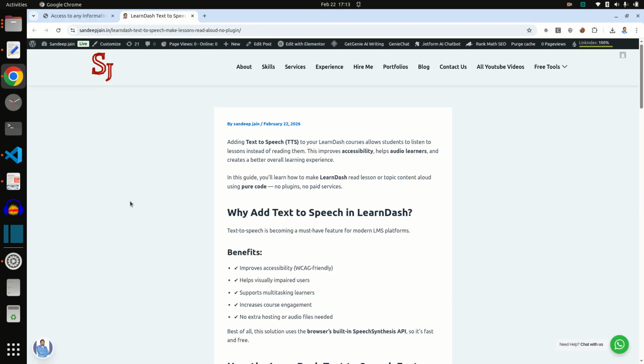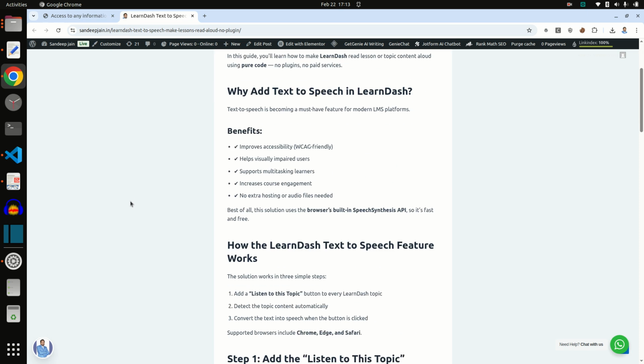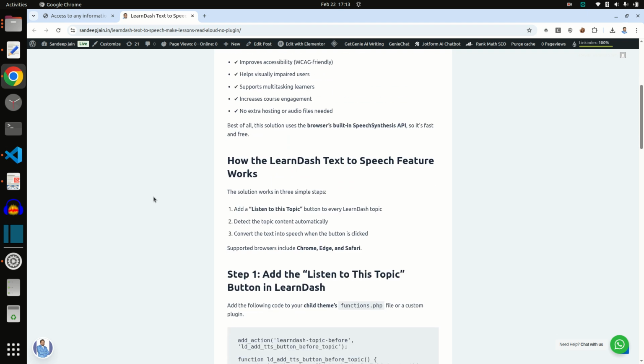If we talk about the benefits, it improves accessibility, helps visually impaired users, supports multitasking learners, increases course engagement, etc.